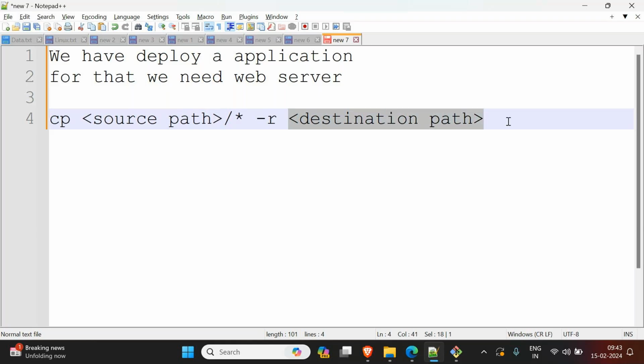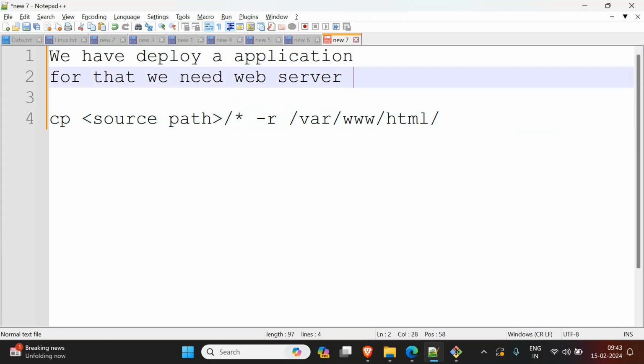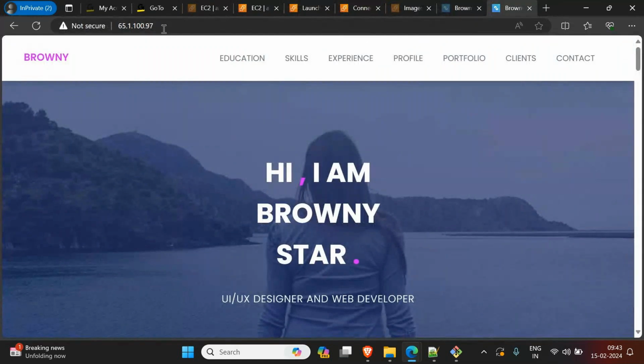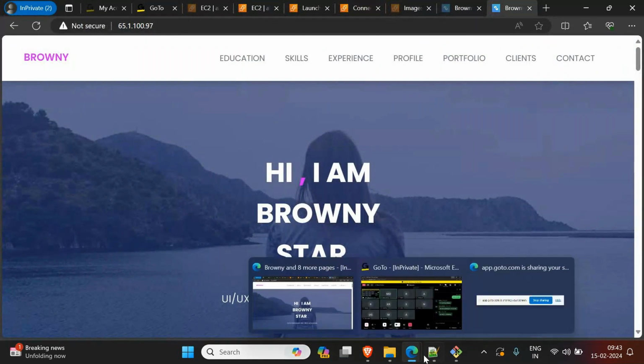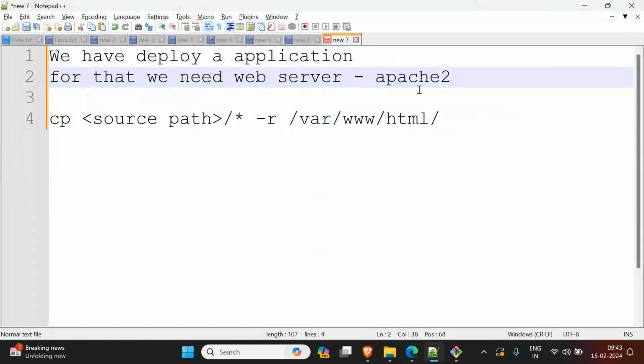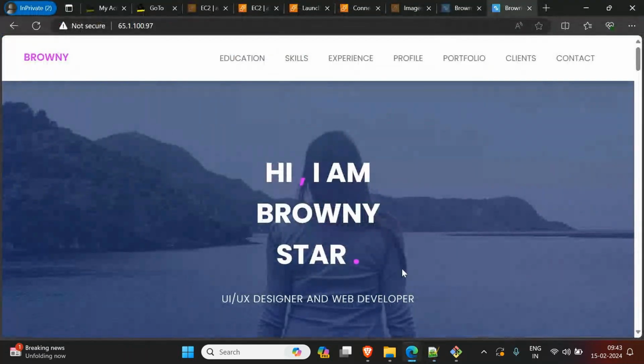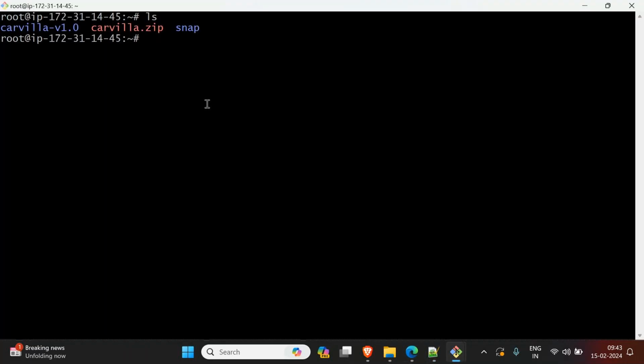What is the destination path here? The destination path is the var folder, www/html. We have to move the files to this. Only if you move those files to the HTML folder can our Apache web server serve them. When you type a URL and get this page, we are getting it because Apache has served us. Like in a restaurant, the server brings the food to our table, Apache serves us this web application. So Apache must be there. Now Apache is installed. What I will do now is copy whatever Carvilla is having, star, right?